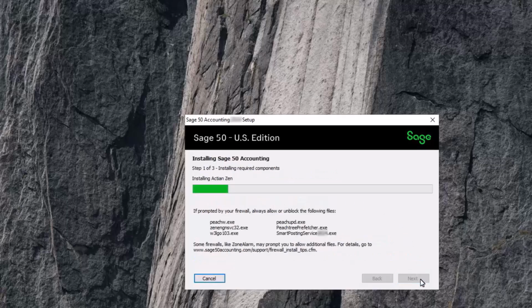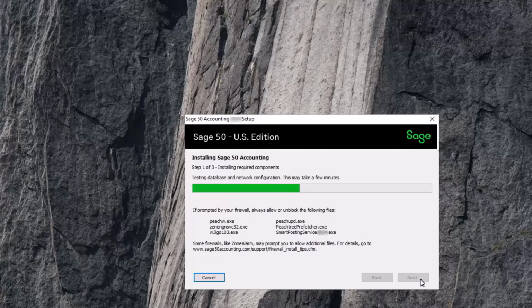In addition to the new release of Sage 50 Accounting, programs updated include the Actian Zen database engine, which is used to manage your company database. If a third-party firewall is installed, you may be prompted to allow or unblock one or more of the files listed on this window. Always allow these files to run unrestricted.